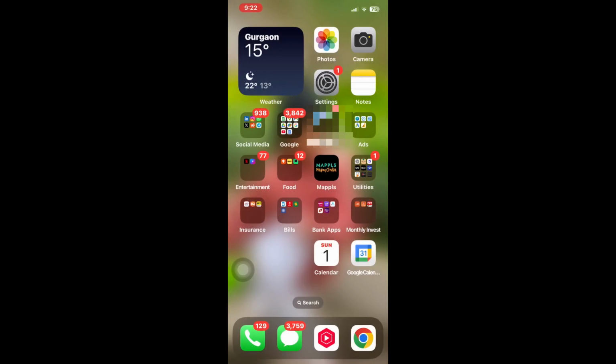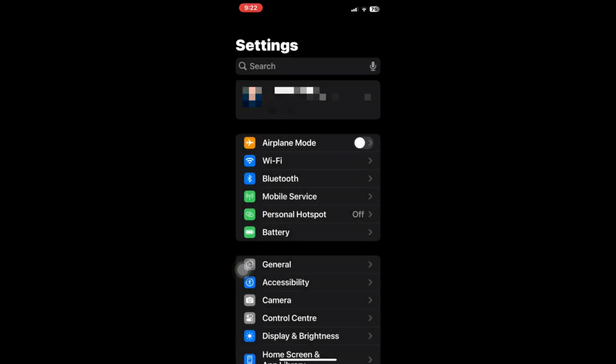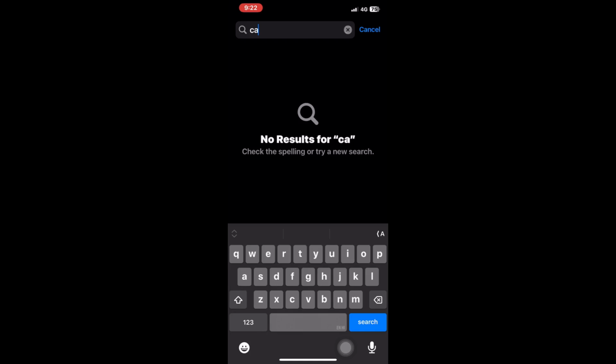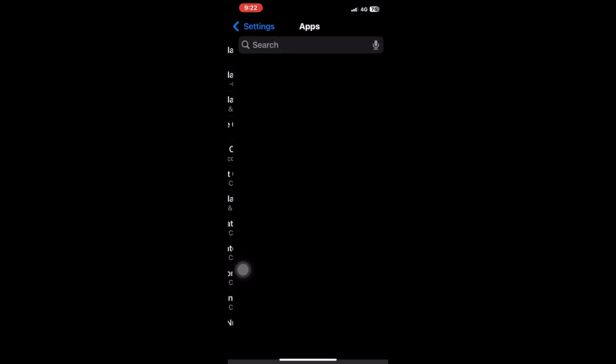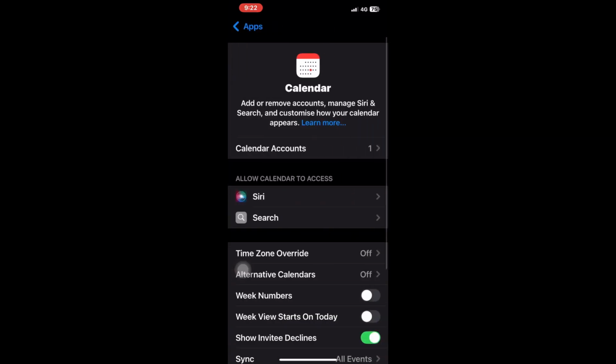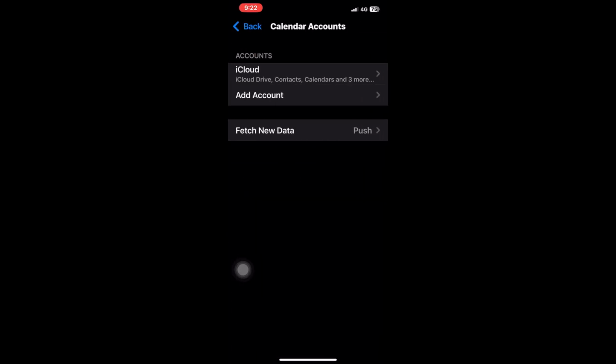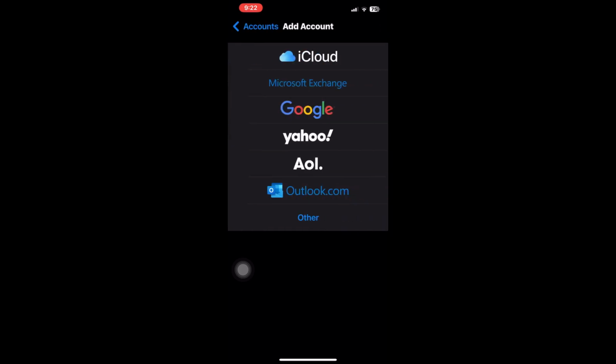Let's start. Go to settings and type calendar at the top. Calendar. The first option, this is iPhone calendar app. Click on it. Then on the first option, calendar accounts. As of now, there is one written against it. Click on that. And in this, we have to add our Gmail account so that it can get sync. So on the second option, click on this, add account. Click on Google.